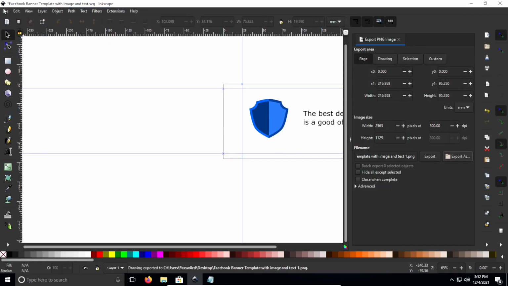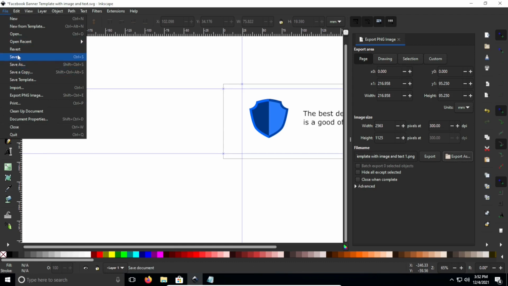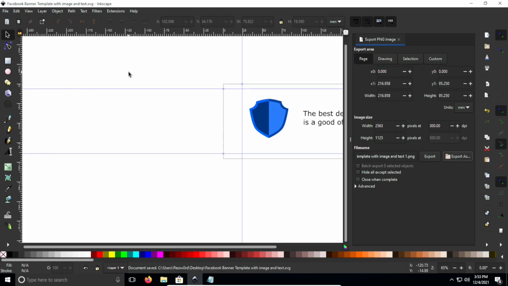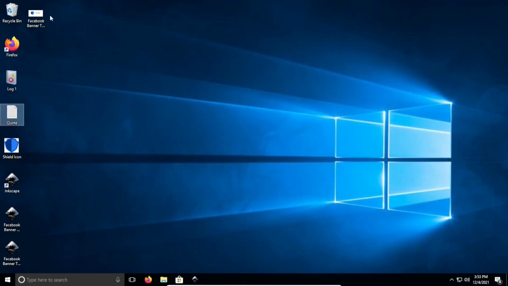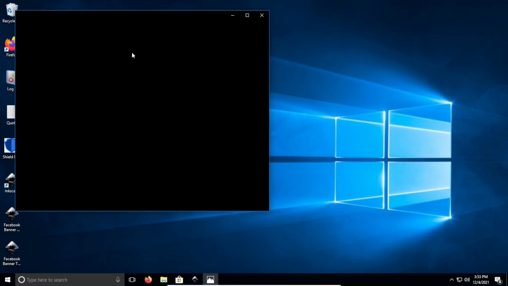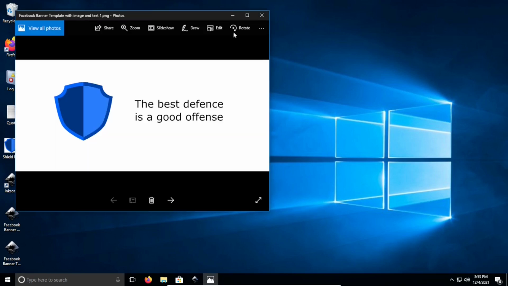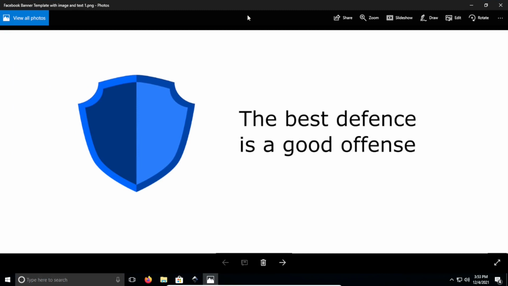Perfect. Now, go ahead and hit File and Save, because if you were to exit out, it'll ask you, do you want to save? I'm going to go ahead and minimize this. I'm not exiting, I'm just minimizing the window. And then go ahead and click on the banner I just made. And there you go. The banner is created. Now all I have to do is go on Facebook and upload this image.